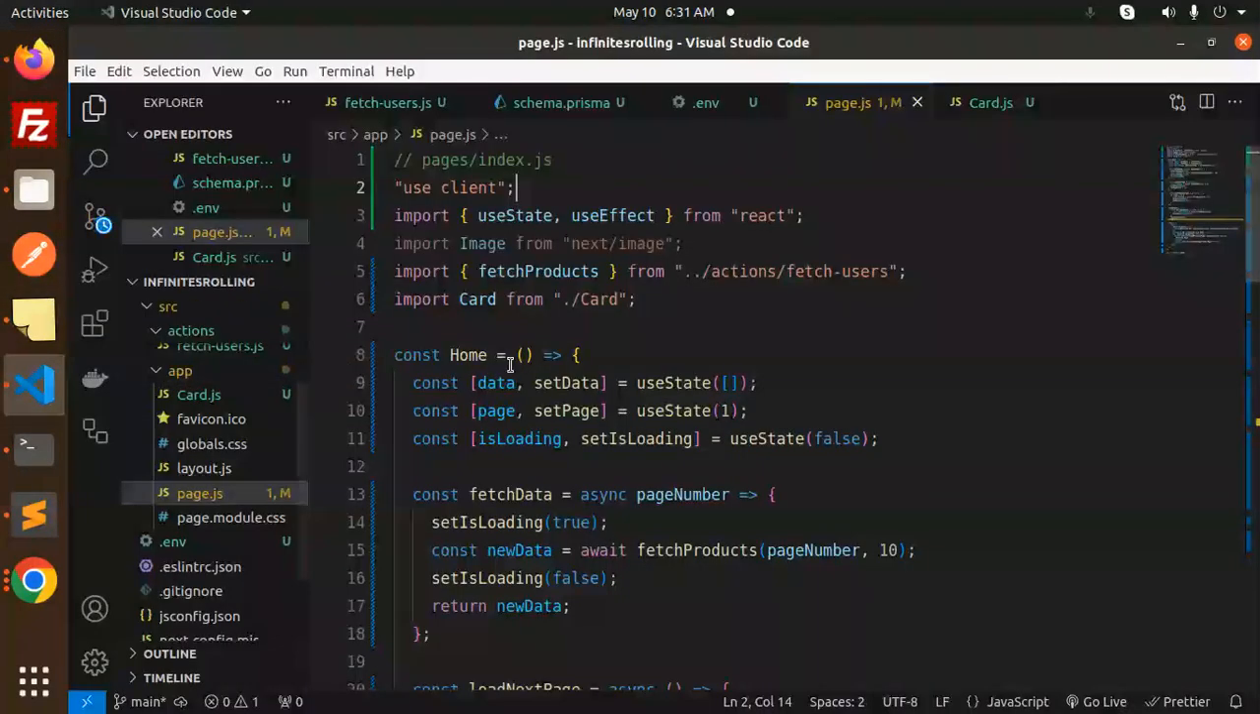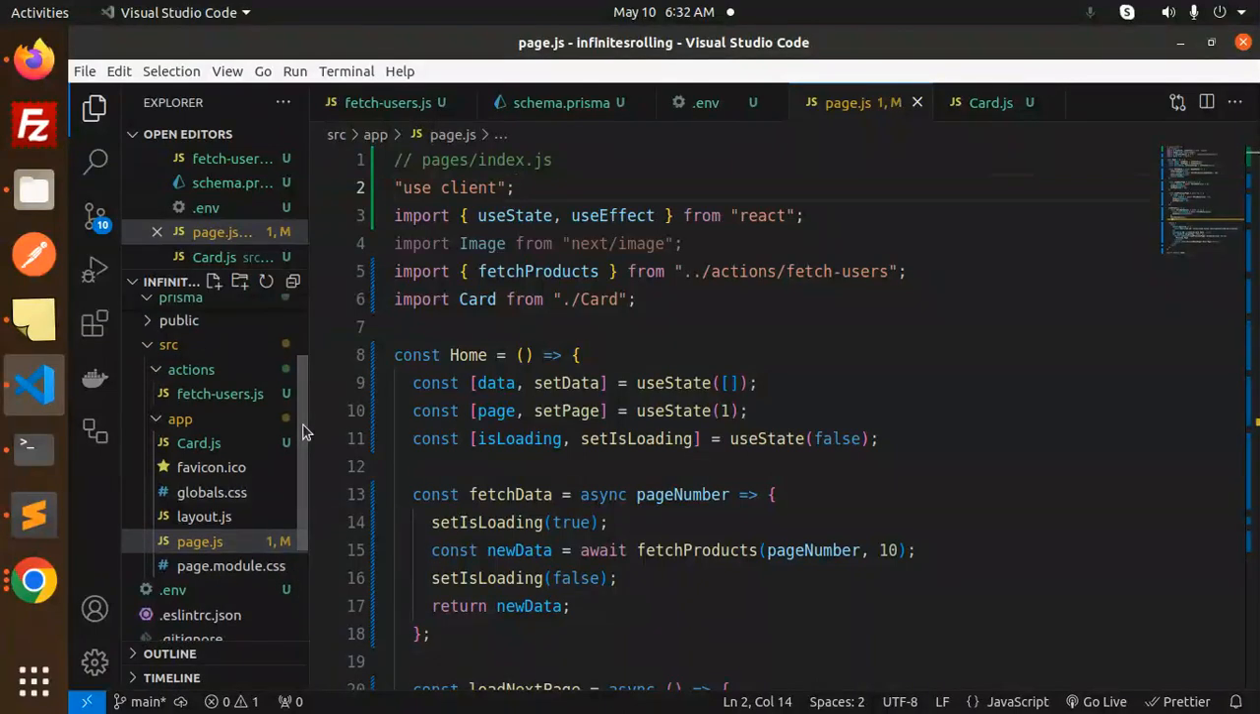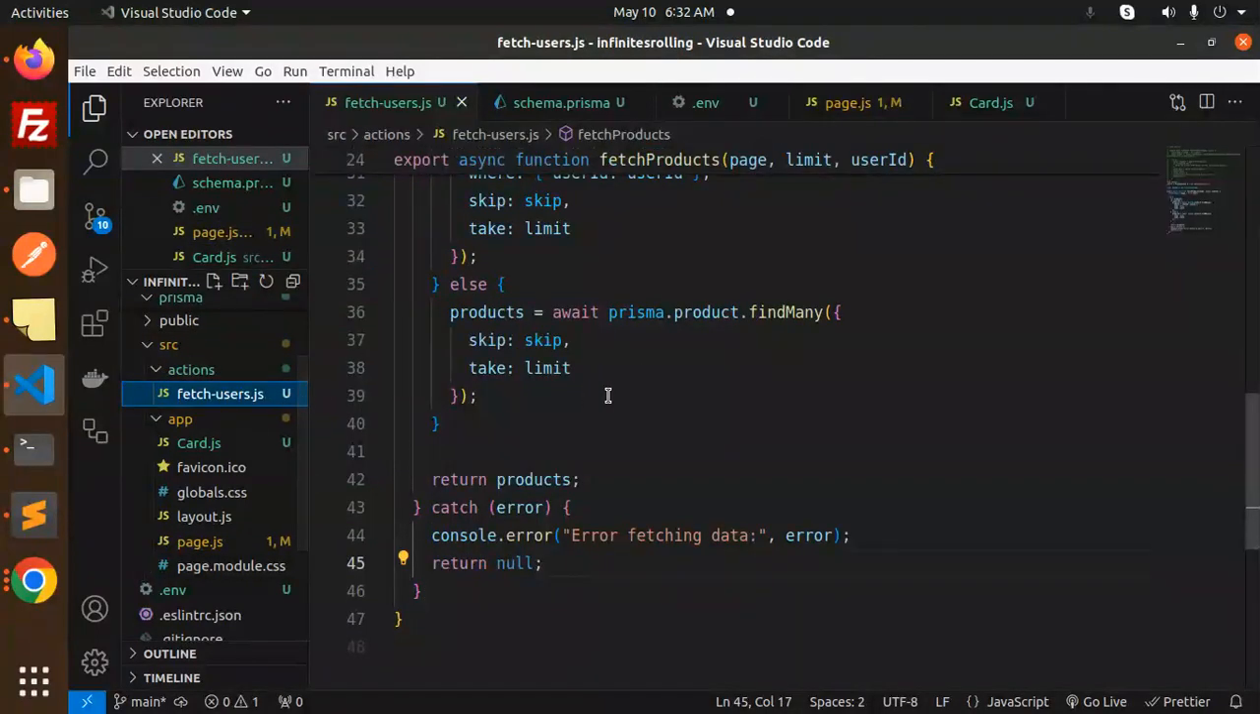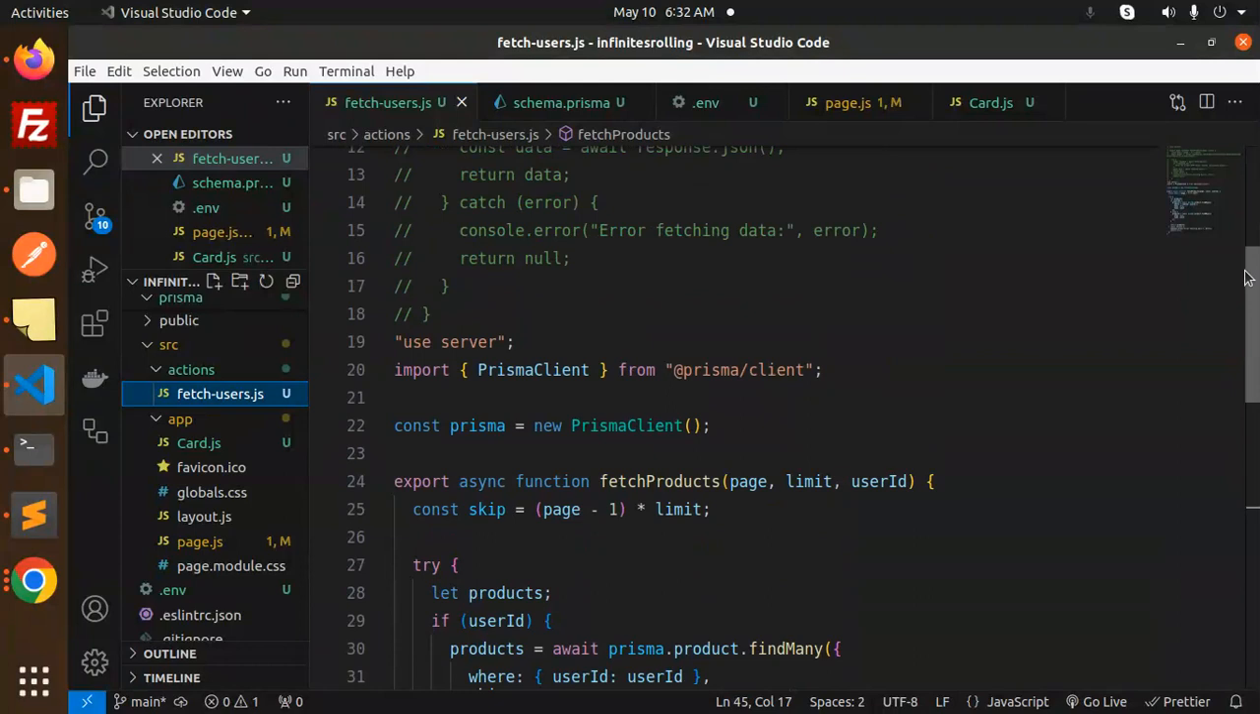Let's get started. So we are using Prisma. For fetching the data, you can also call any API to fetch the data, and the rest of the things would be the same. Okay, in src, actions, and fetchUser.js. If you don't know how to generate the Prisma client or anything, I talked about it in the last video, you can just go and watch it. Okay, here you can see the fetchUsers.js in the src actions.